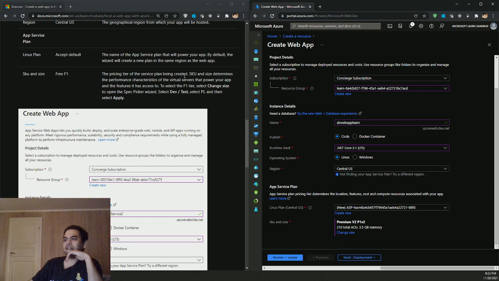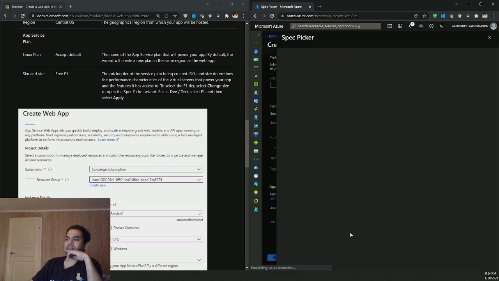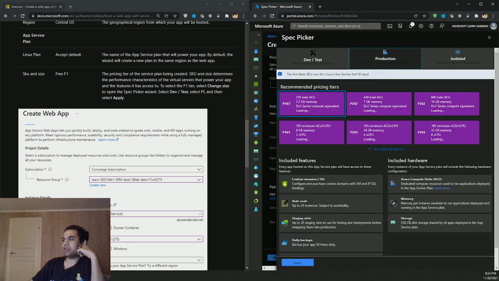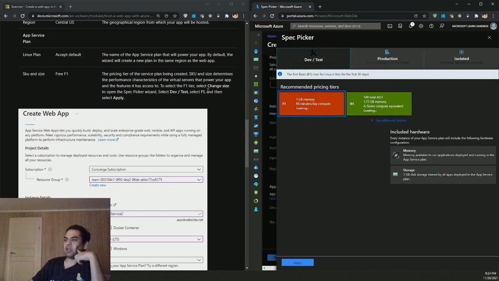The pricing tier of the service plan, SKU and size, determines the performance characteristics of the virtual servers that power your app and the features it has access to. To select the F1 tier, select change size to open the spec picker wizard, select dev test, select F1, and then apply.